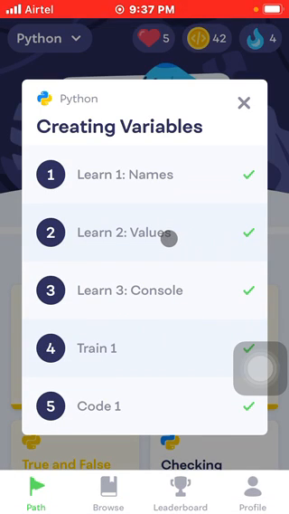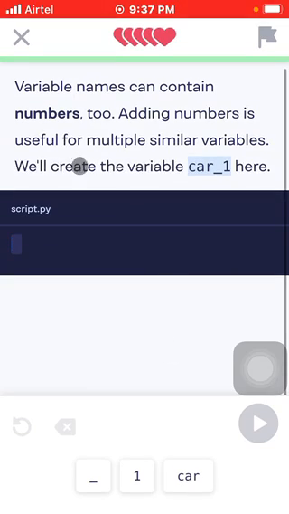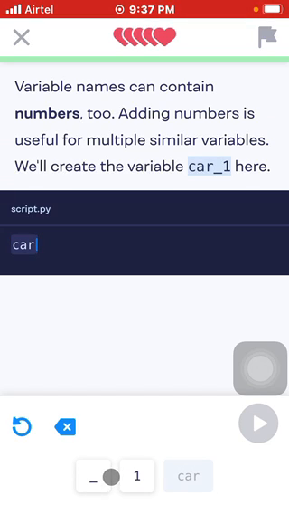Second part. Variable names can contain numbers too. Adding numbers is useful for multiple similar variables. We'll create the variable car underscore, or snake case, 1 here. Car snake case 1. Ready.